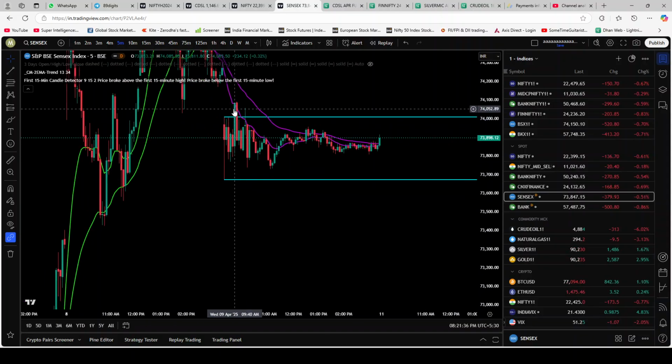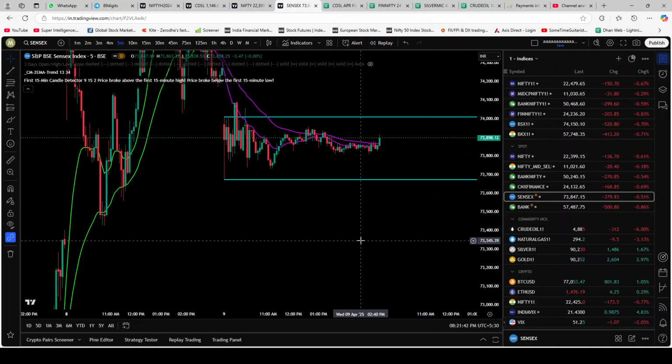It made an attempt over here, but quickly failed, and then it spent the entire day within the first 15-minute candle high and low. And since I focus primarily on Nifty and Sensex, it was like a still day for me. All right, I didn't trade much in indices. I made a trade in Sensex, made a little bit of money. Then in the evening I traded crude oil a little bit, made a little bit of money, and after that, now that I have free time, I'm making this video.